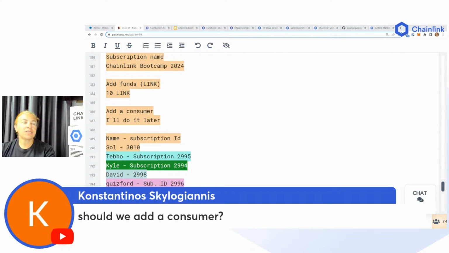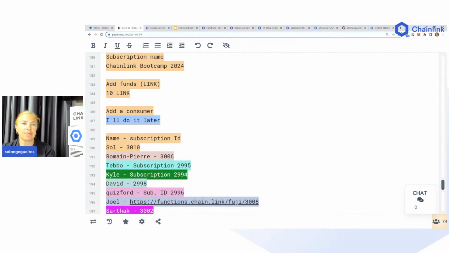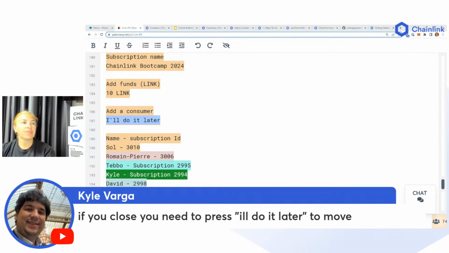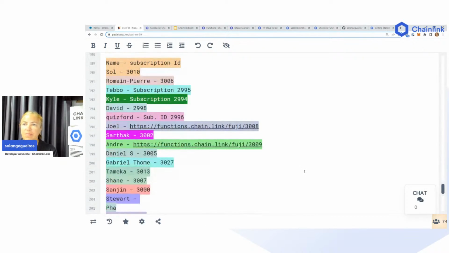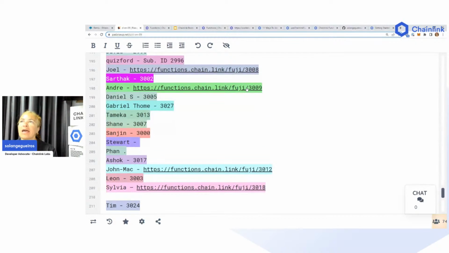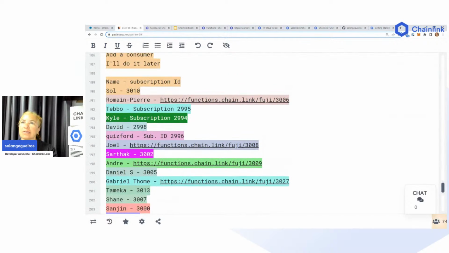Add a consumer. Constantinos, check my screen, because if you check step by step, you are asking things that are on the screen, on the page. So I will do it later. Exactly, Kyle. Is this. Okay. Great, it's better if you'd like to put the link directly. It's better, like we did in the others. It's good.